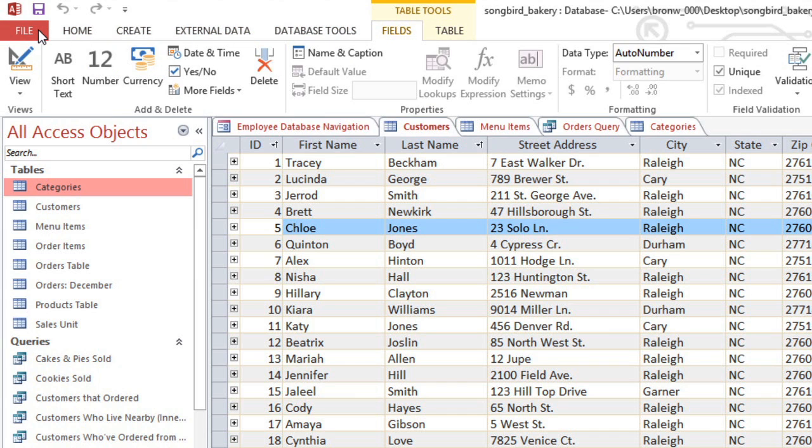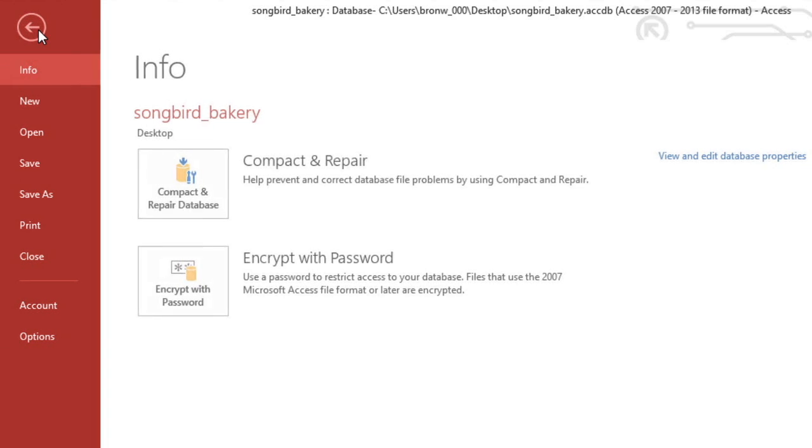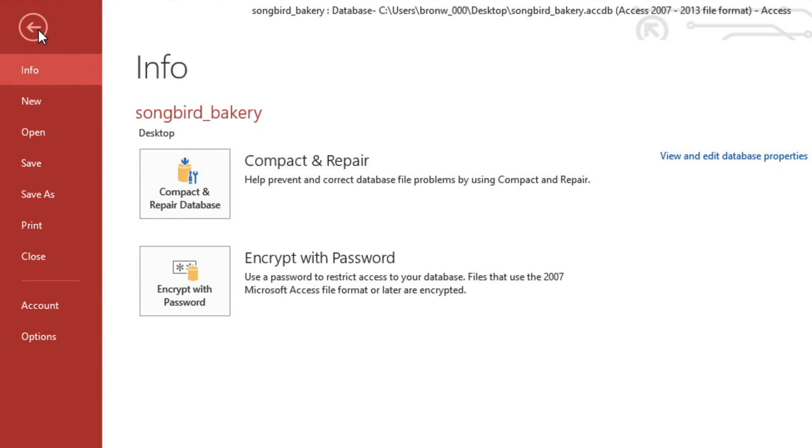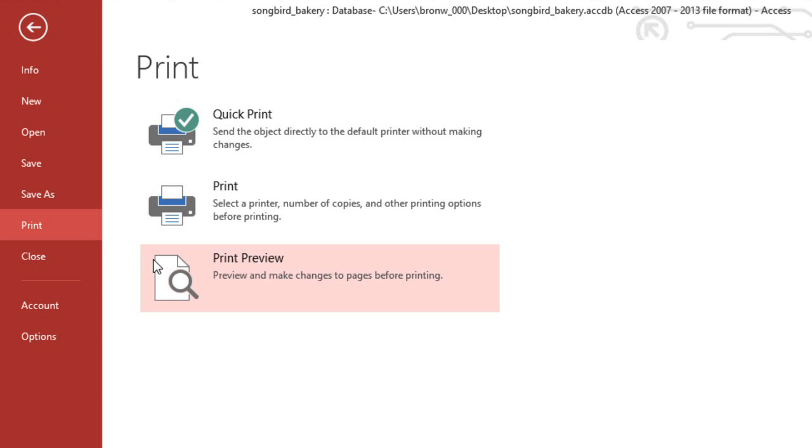Near the upper left corner, you'll see the File tab. If you click on it, you'll go to Backstage View, and this is where you'll find the Save options, and you can open your databases from here. And you can also print reports or view a print preview. And to get out of Backstage View, you can just click here.